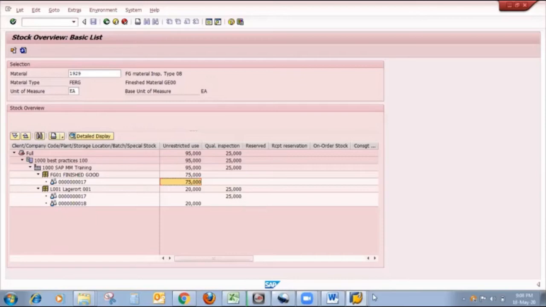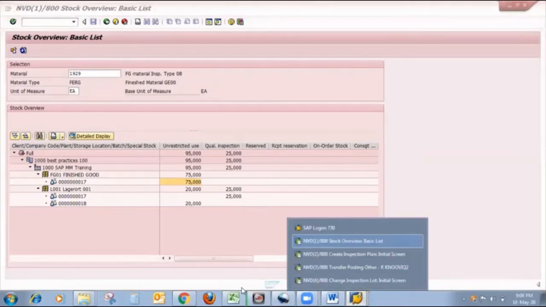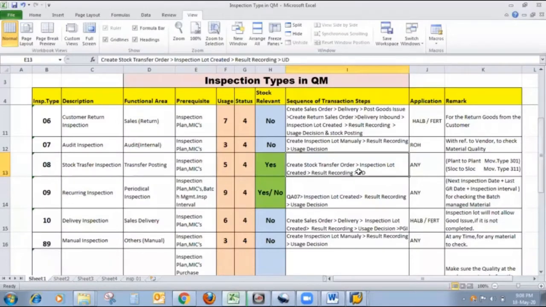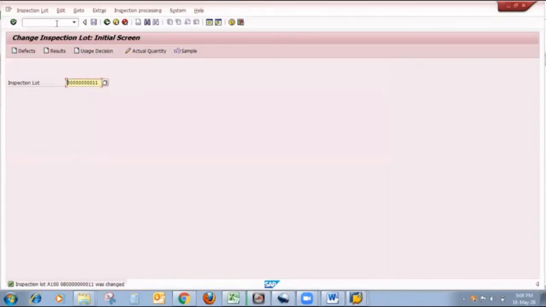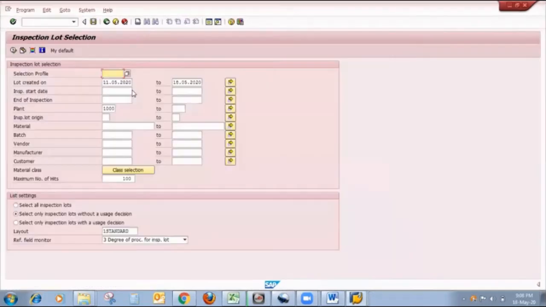So friends, my next step is, as per the inspection chart, the inspection lot is created. So I want to check whether my inspection lot is created or not. The T code for showing the inspection lot is QA32. Here I put today's date. Here I put the direct material also, 1929, and I want to execute it.